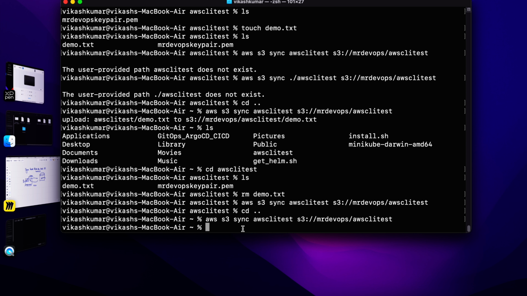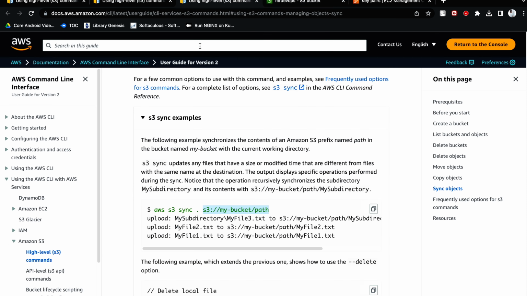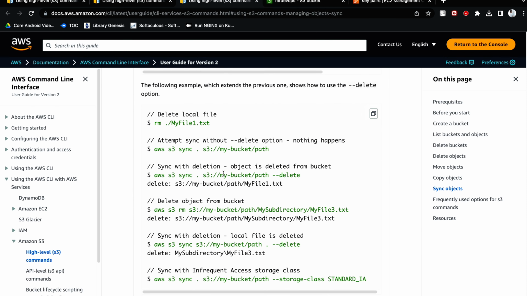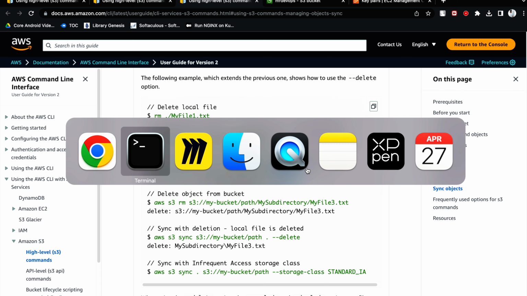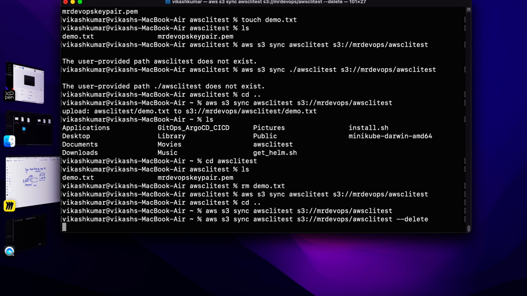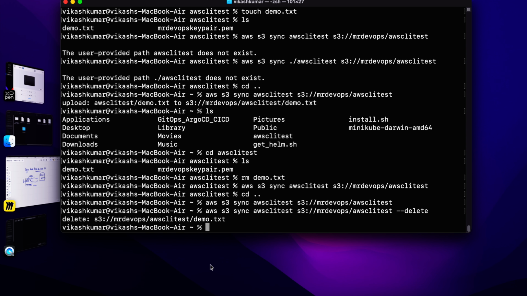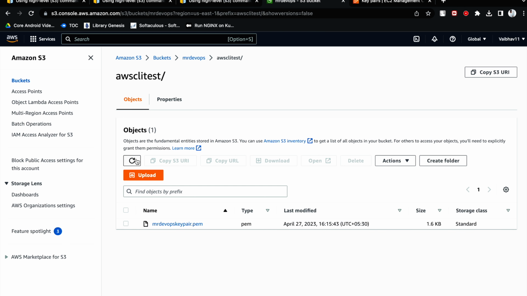So it has done nothing. Let's check on the S3. Okay, so it has not synced the deleted file. So this is expected behavior. To sync the deleted file also, you have to provide an option called hyphen hyphen delete. Once you put this hyphen hyphen delete, the deletion and all deleted files will also get in sync. So let's try this. Use the same command, hyphen hyphen delete, hit enter. Now when you go to the S3 bucket, it's been deleted.